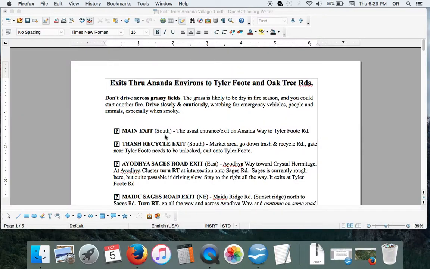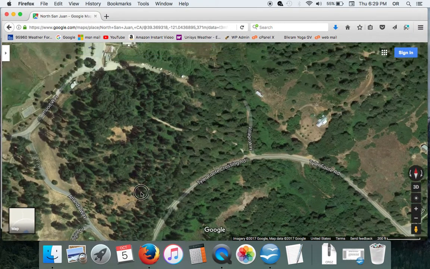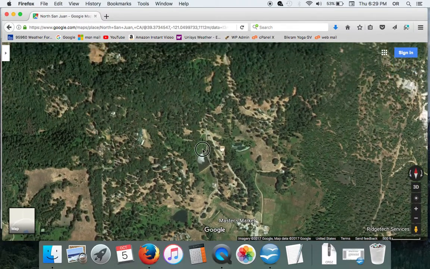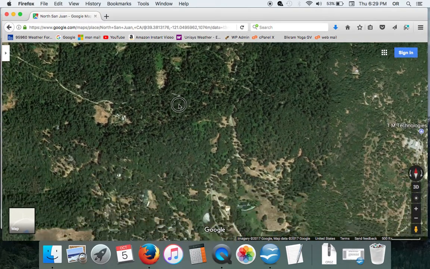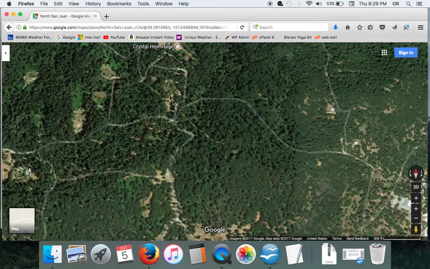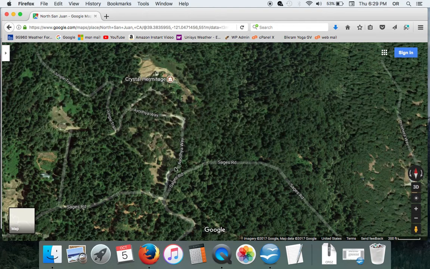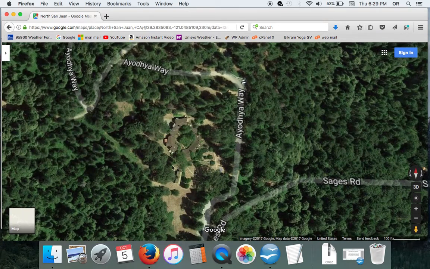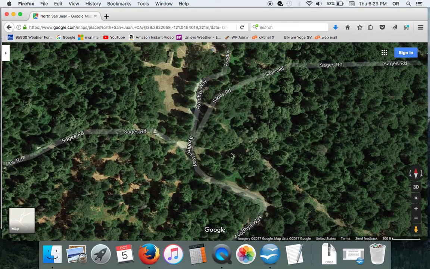Okay, so the next route is Ioja Sages Road. Basically, let's say you're at the Hermitage. Let's get there. Where is it? Must be over here. There's the Hermitage, thank you. And we scroll down, and you will see Ioja, right? And we all know where Ioja crosses Sages Road.